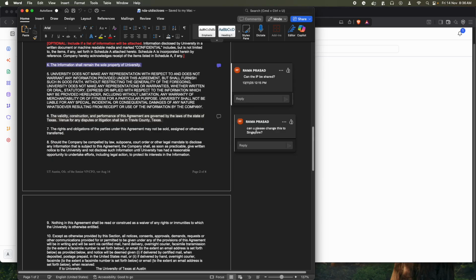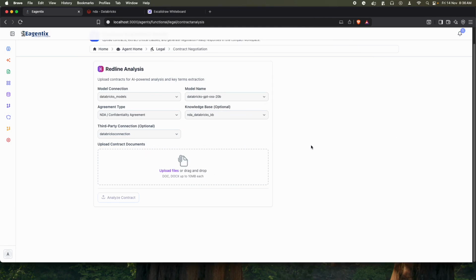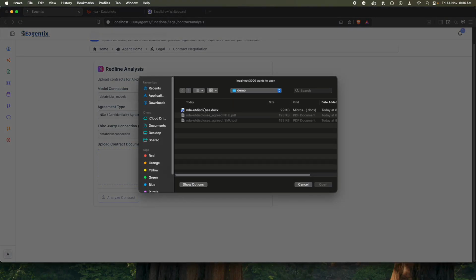So there are a couple of comments. I mean, in the real scenario, there would be multiple comments, and of course, multiple parties would be putting in the comments as well. And we'll have to go through the process of understanding and proposing something which is suitable for both the parties, right? So I'm going to upload that document as well.